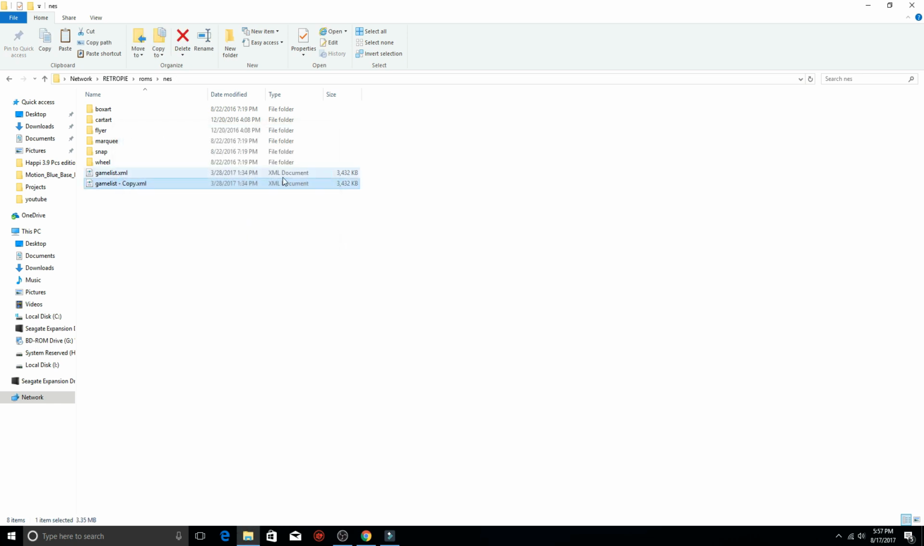As you can see, it's not a huge file, but for just a basic XML, it is a little over 3 megabytes because of all the information contained within. But if you make a copy of it, you're good. If you ever screw up the other game list, you can just delete that one and then put this one back to the original name, gamelist.xml. So that's just a tip from me to you.